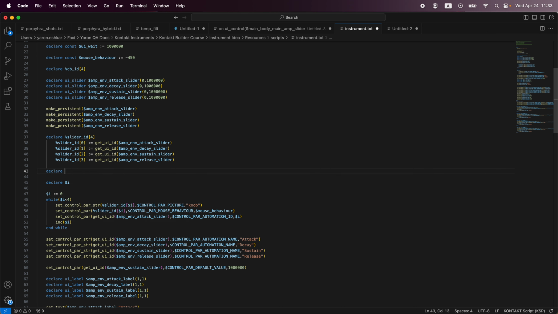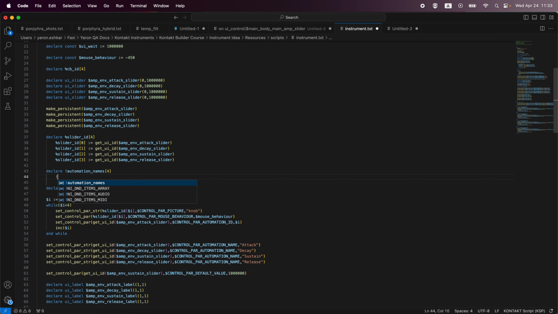So we're going to declare a string array, which in Kontakt is an exclamation mark. Again, refer to the manual. And we're going to call it, I don't know, let's just call it automation names. And we know we need 4. Notice how this 4 is coming up over and over again, right? Maybe let's do something about that, but in a second. So we're going to declare the automation names, and it's exactly the same as this, right? So we're going to have to fill the different automation names in.